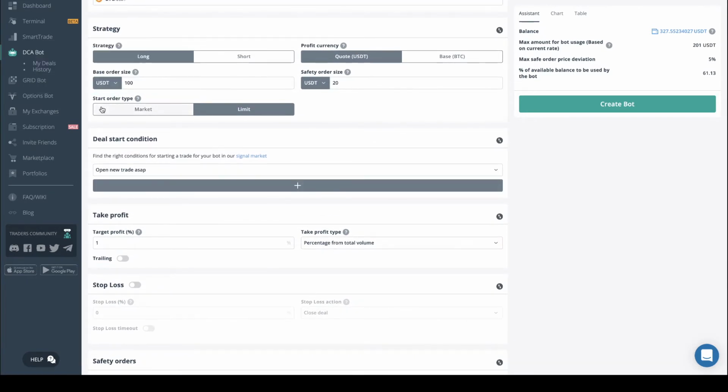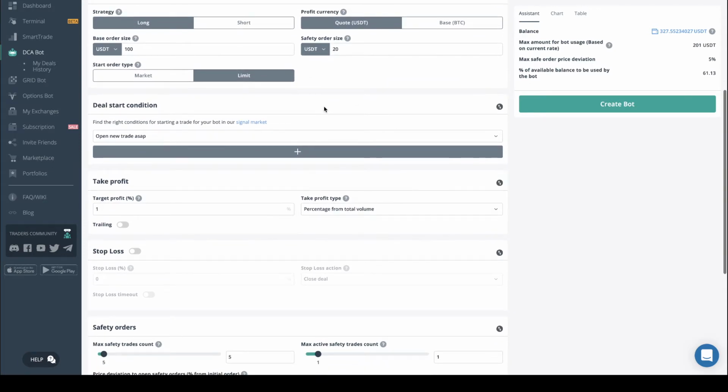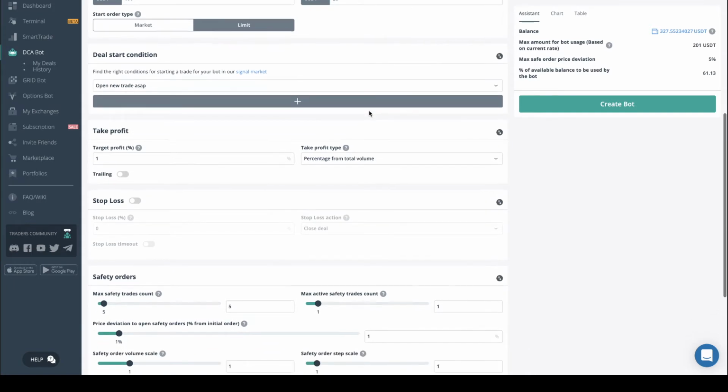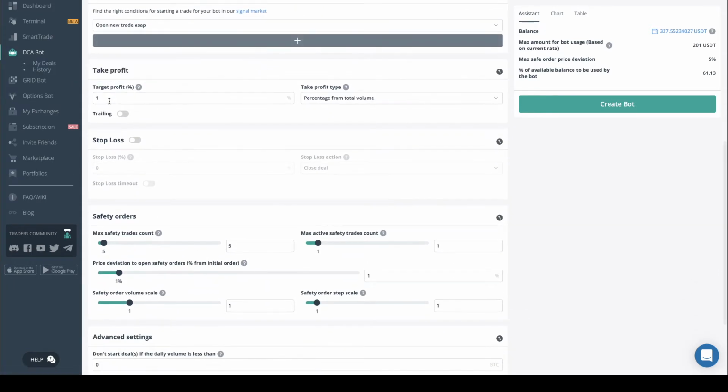And start order type. Okay, when the condition has been met, which is the MACD has gone above the signal line, it's time to buy. Do you want it to do a market order or limit order? You guys already know the difference between the two. I will select limit for buying, and I typically select market for selling, because sometimes you panic sell, so you want to make sure that the sale goes through. But on the buy, I'll put a limit order.